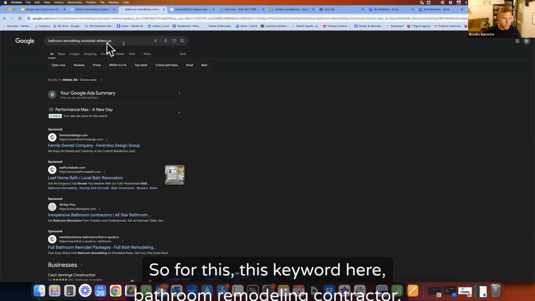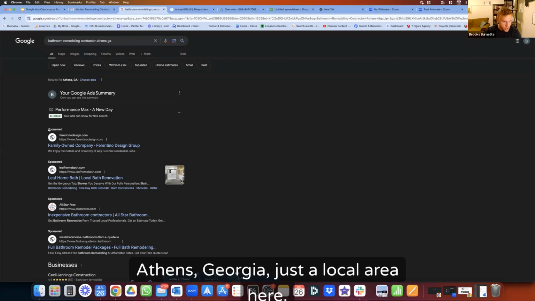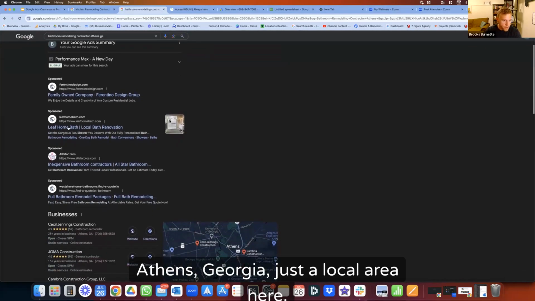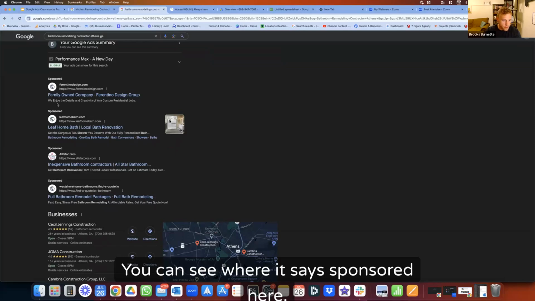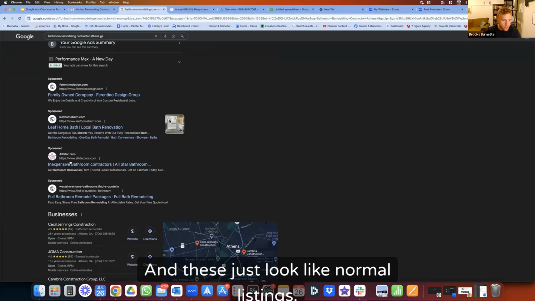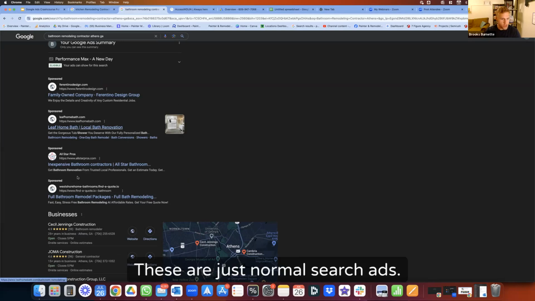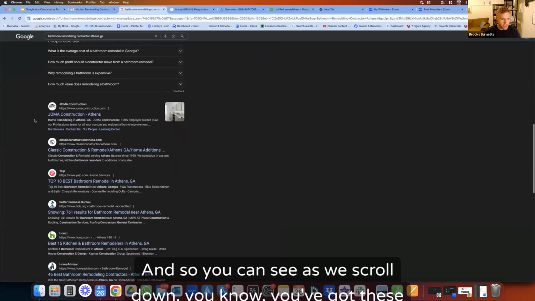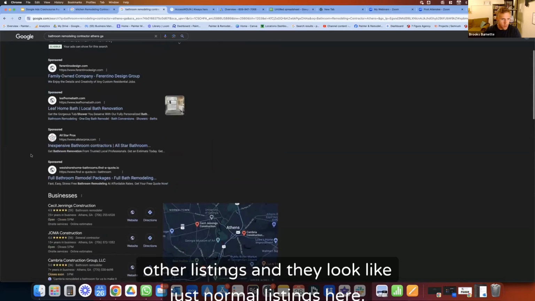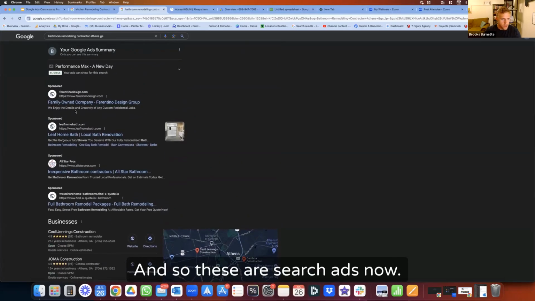All right. So for this keyword here, bathroom remodeling contractor, Athens, Georgia, just a local area here. You can see where it says sponsored here, and these just look like normal listings. These are search ads. Okay, these are just normal search ads. And so you can see as we scroll down, you've got these other listings and they look like just normal listings here. And so these are search ads.